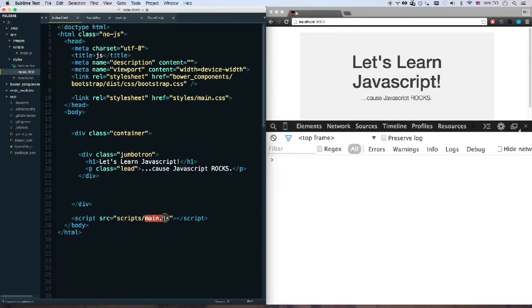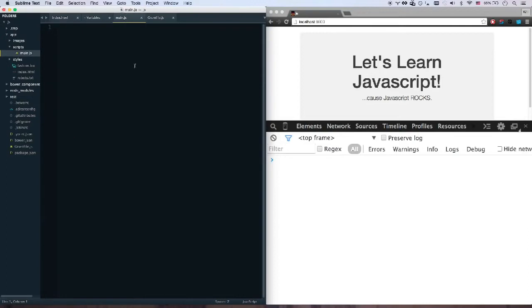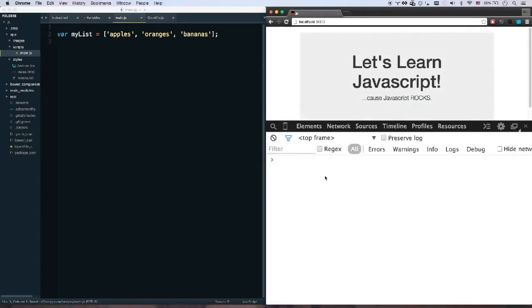Once again, I'm using the main.js file, which I've added onto my index.html, and we're going to be doing our coding in here. So an array is simply a list of items. I can go var mylist equals, and then I do open and close of square brackets. Now whatever I put in here is a part of my array. So I can go apples, oranges, bananas.